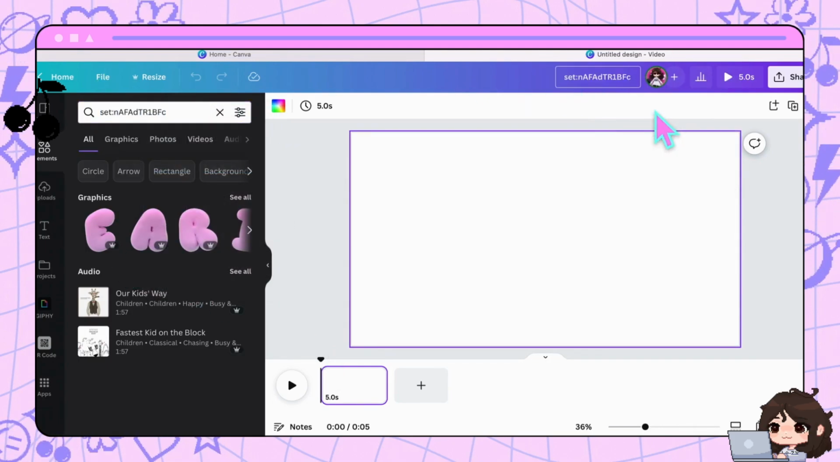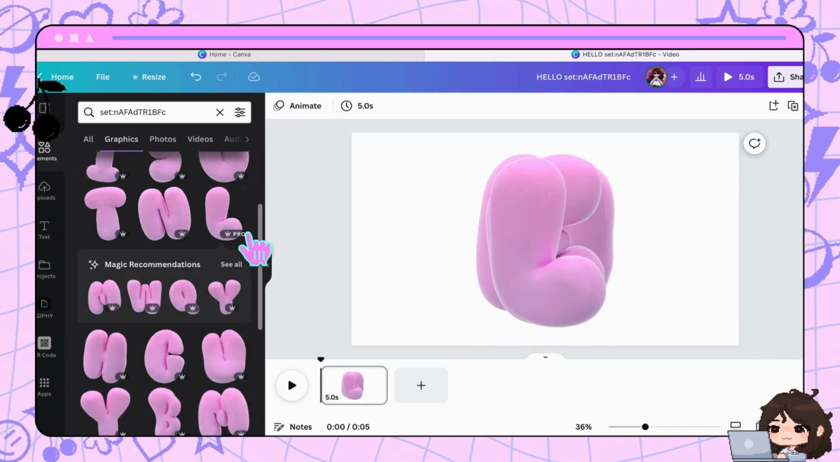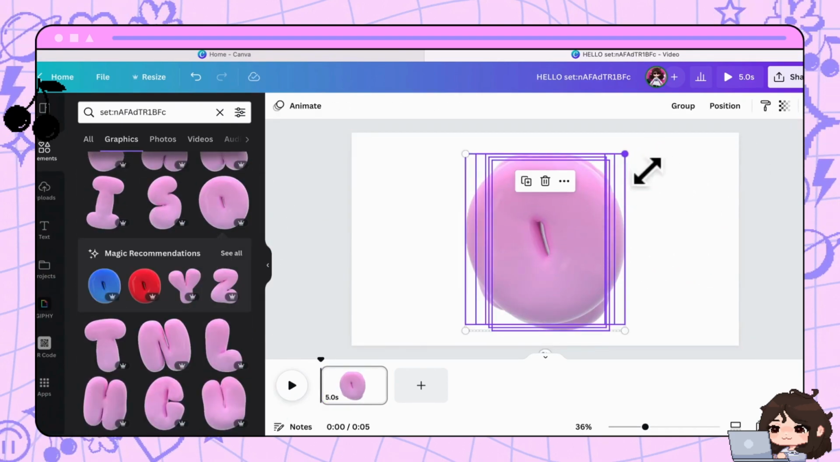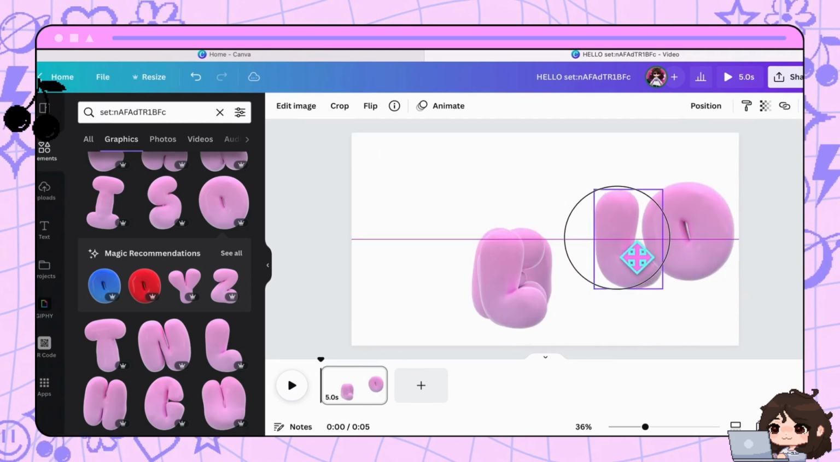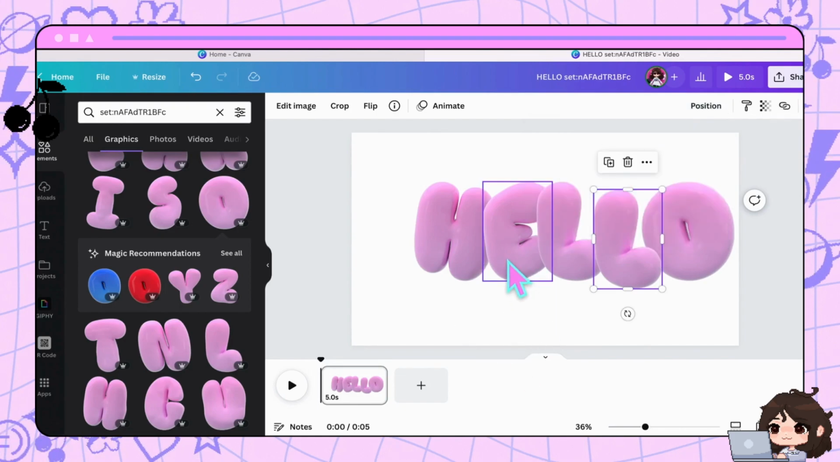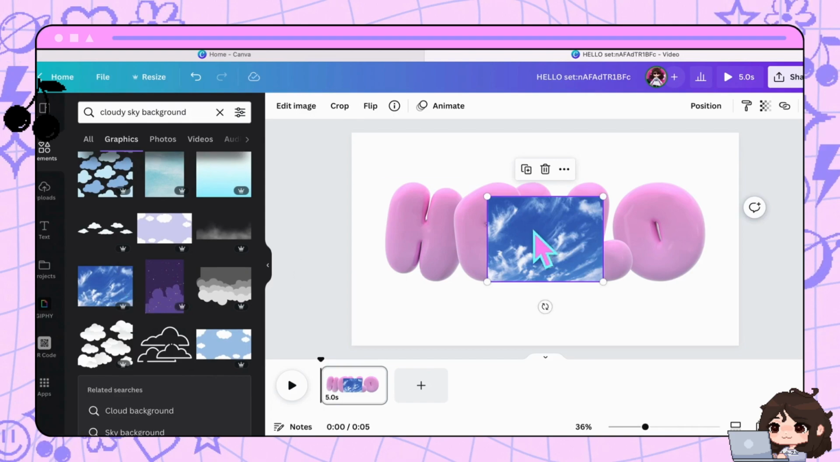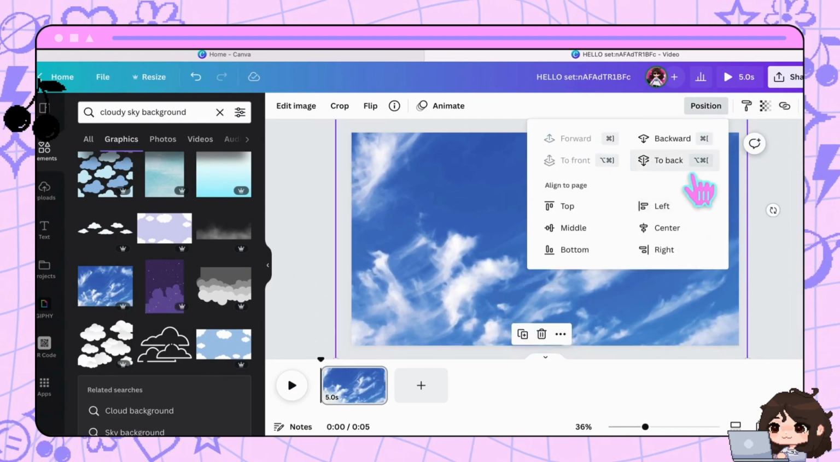As you can see in the search bar to the top left, there is a set number. I like to take note of the set numbers just in case I want to use these elements in future projects. I'm just playing around with the spacing and using the position button to bring certain letters forward and push other letters behind. And I've now chosen a sky background because I think the letters will really pop against the blue.